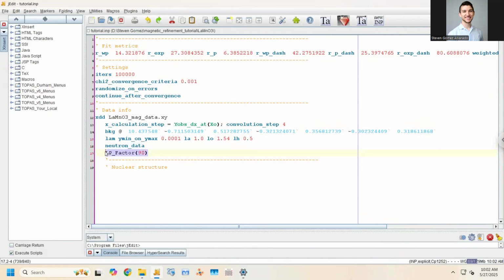And then this Lorentz polarization factor: neutrons, I guess if they're unpolarized, which they are in this case, this should be 90. Same thing for X-rays. If you're using unpolarized X-rays, this should be 90. So after we have all that, we can import the CIF. And I should say Topaz doesn't really care about indentation. The only reason I'm indenting this is to make it look nice. The white space in this document really doesn't matter.